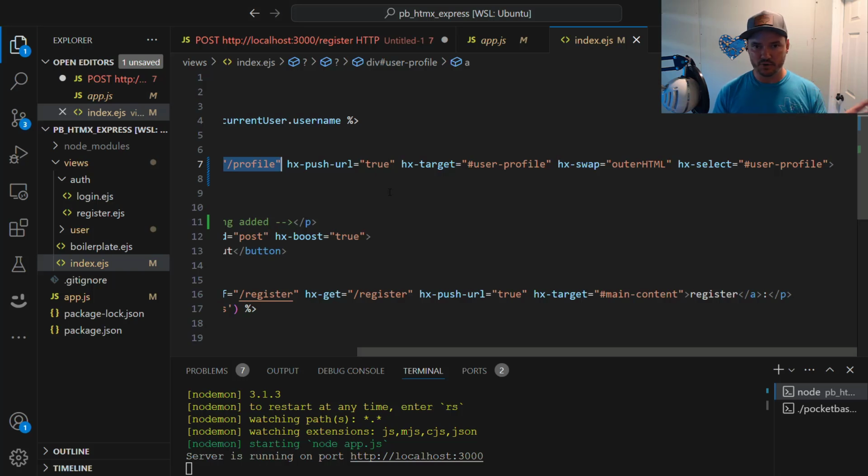So we're getting that browser history, and then hx-target is just saying where I want the HTML that comes back to be rendered to. hx-swap is saying by default it's innerHTML, but when you include it explicitly, you can set it to other things like outerHTML. So we're saying, hey, target the element with the ID of user-profile and swap its outerHTML. So swap the entire thing with the response that comes back from the server.